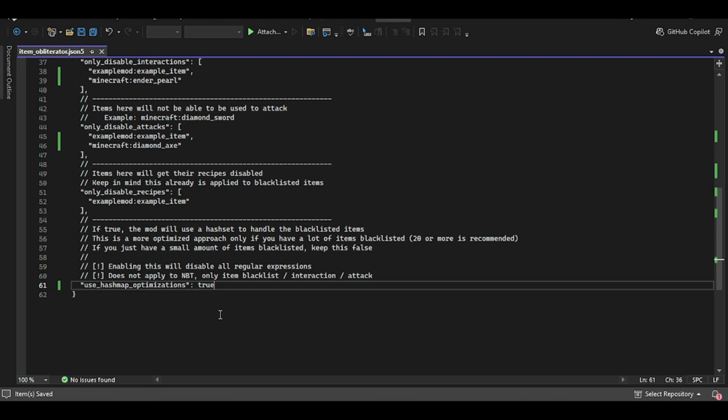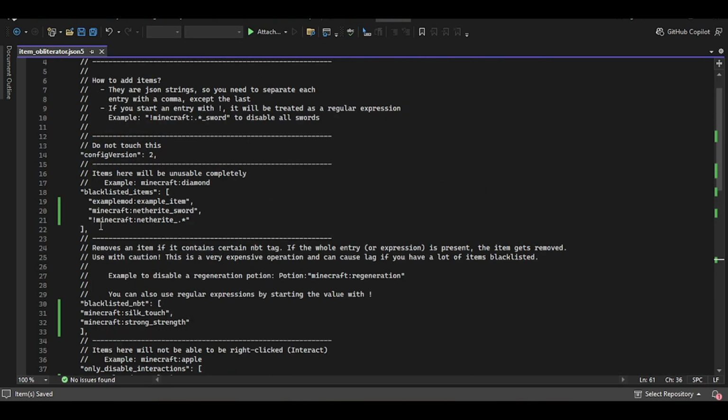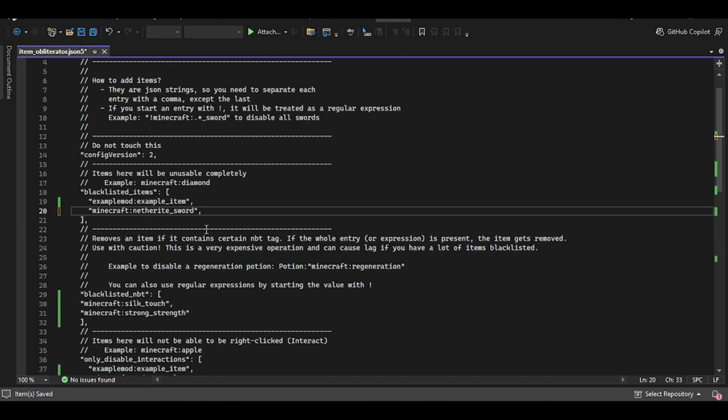Important thing to note, now it will disable all regular expressions except NBT stuff, and those will not be applied. Only blacklist all will be applied. So now this expression right here, my netherite one, will not work because I have the optimization thing. So you would have to painstakingly go through and ban each netherite item individually. Yeah, it kind of sucks, but it will greatly improve performance.